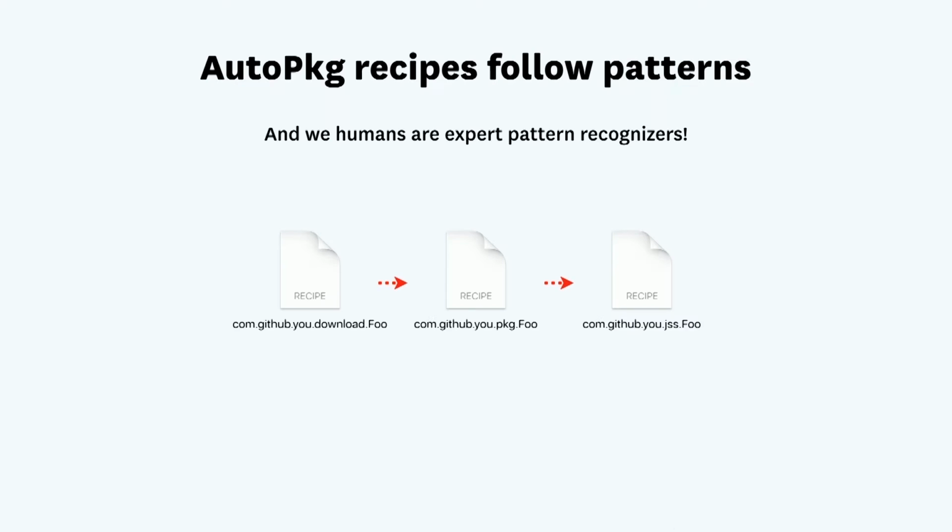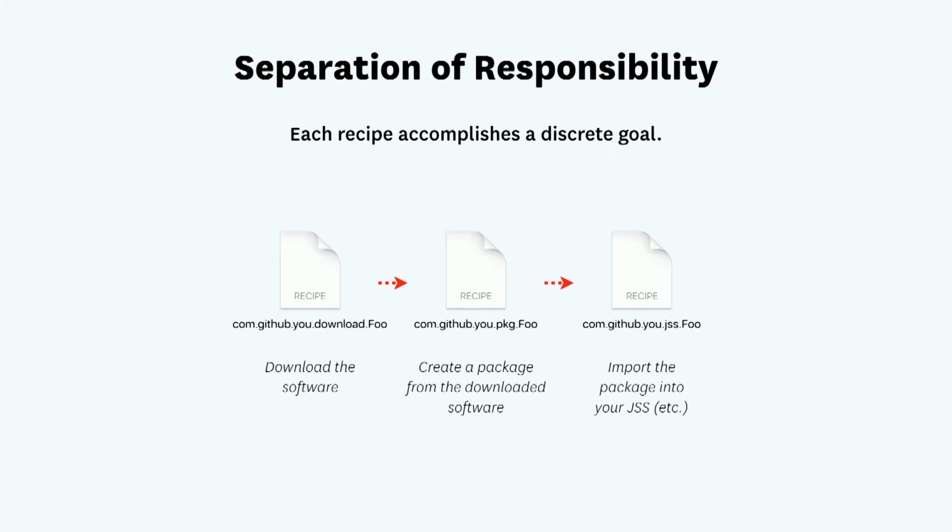And the way that happens is recipes follow patterns. All AutoPkg recipes are based on patterns, and as with many things in the computer, it's all just ones and zeros at the end. So we as humans are really good at recognizing recurring patterns. We're kind of programmed that way, evolutionarily. So there are a couple patterns in AutoPkg recipes that really come to light the more recipes you read. One of them is kind of what I call the separation of responsibility.